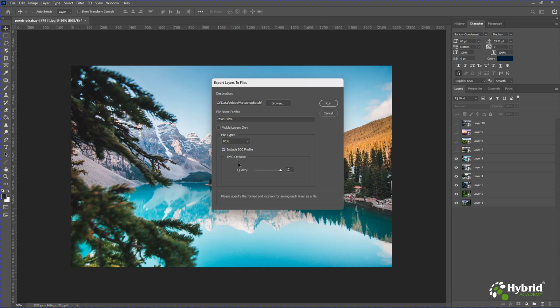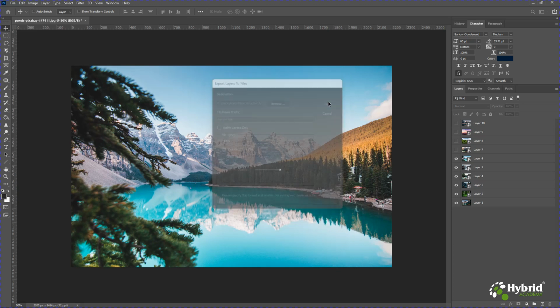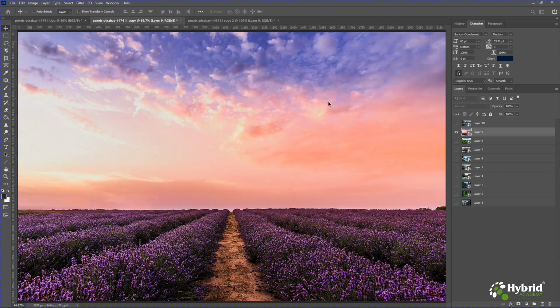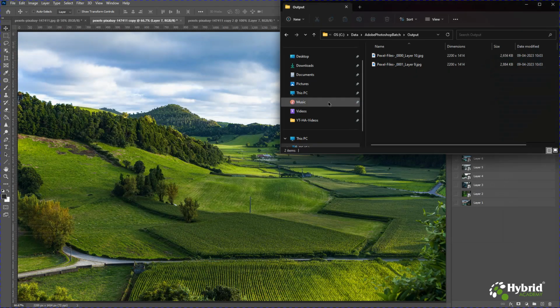And the last option is the JPG option, where you can set the quality from 0 to 12. So 0 is the lowest quality of picture and 12 is the highest quality of picture. Usually we keep it around 9 or 10. And if you wish to keep it very high quality, you can keep it at 12. Once this is done, just click on Run and see. This will automatically export every file separately to the output folder.